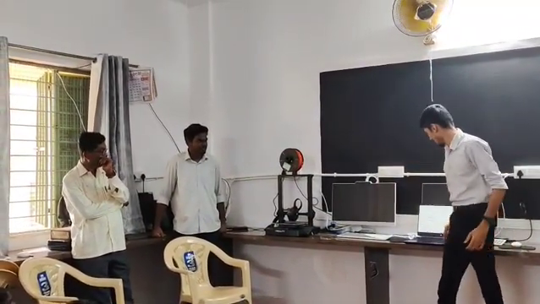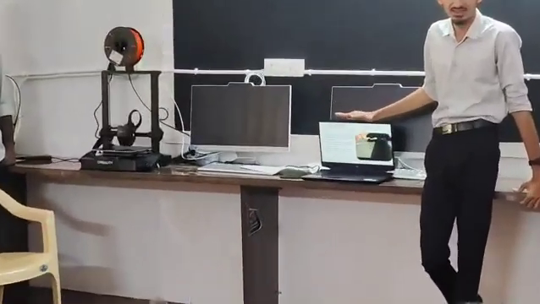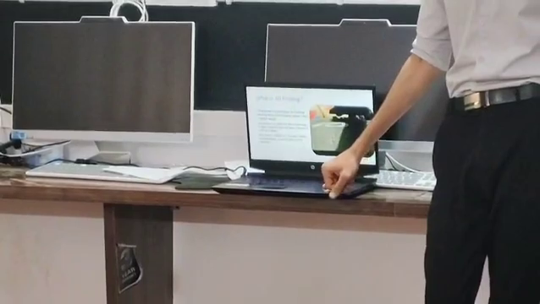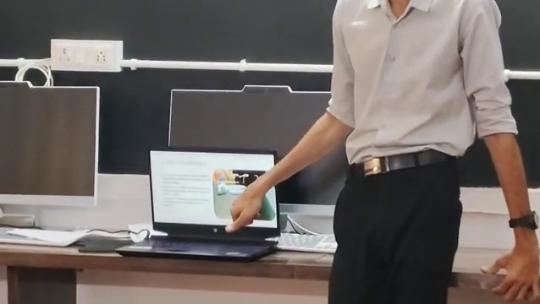Now this is the material. For example, I want to print something. Again, we'll see. So layer by layer, it starts printing, and you get any model you have given to it.